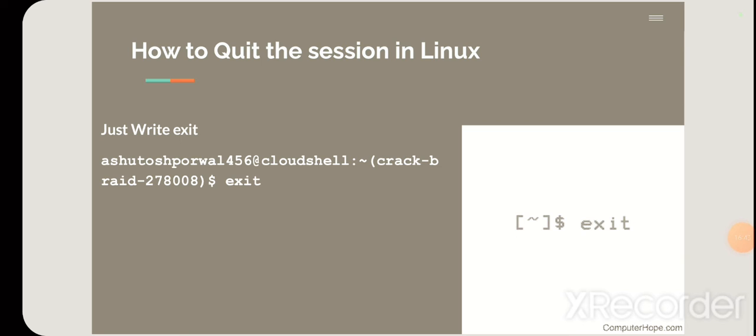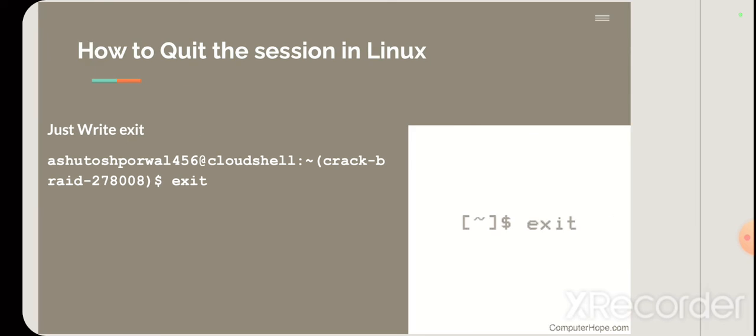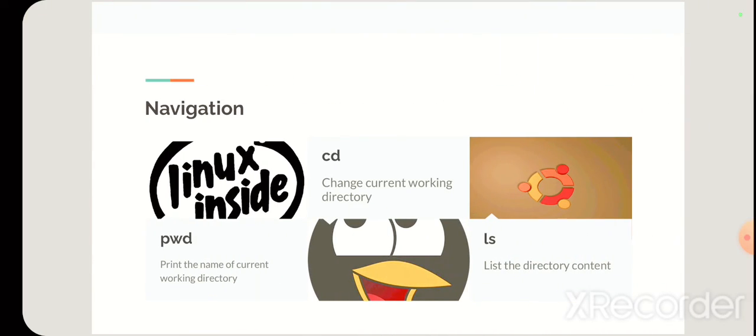So now we have entered the terminal. Now how do we quit the Linux session? That's really easy. We can quit the Linux session using the exit command. So how do we navigate through Linux? We have certain commands, like pwd, cd, and ls. So let's jump into the terminal to see.